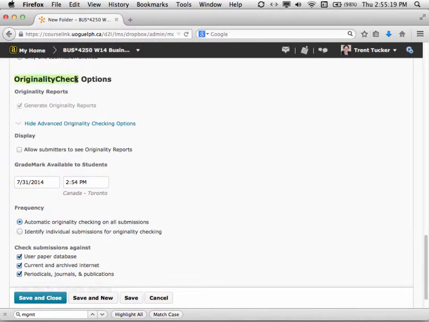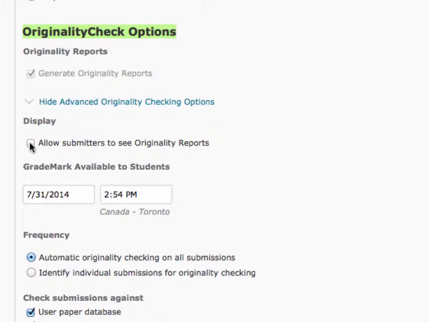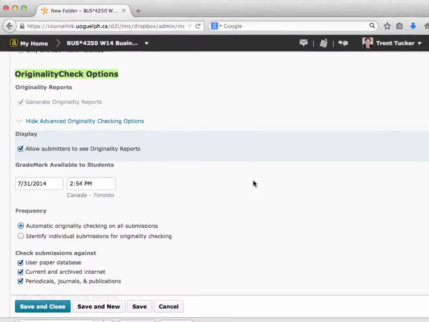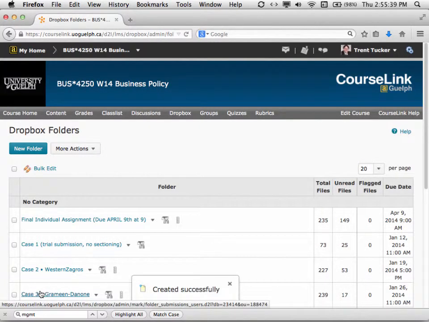The originality check options are down here. We can allow the submitters, the students, to see the originality reports, which is a good thing to do because otherwise they won't learn from what they've submitted. And we're going to check it against all the usual suspects. So we will save that and close this screen. So now we have a brand new Dropbox.